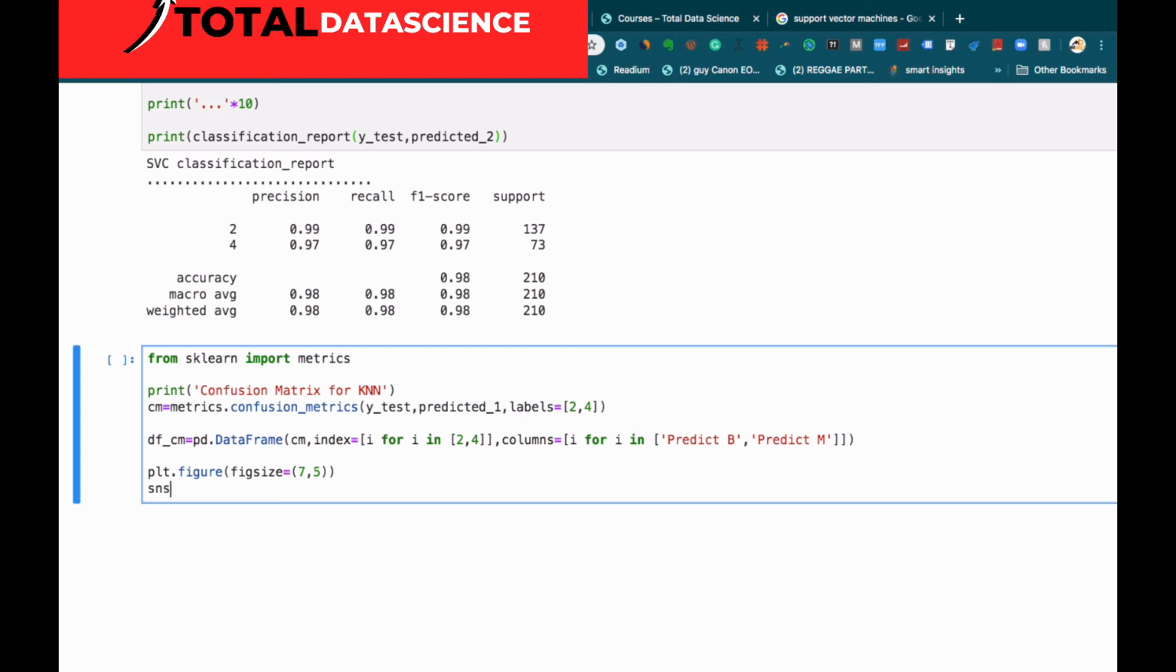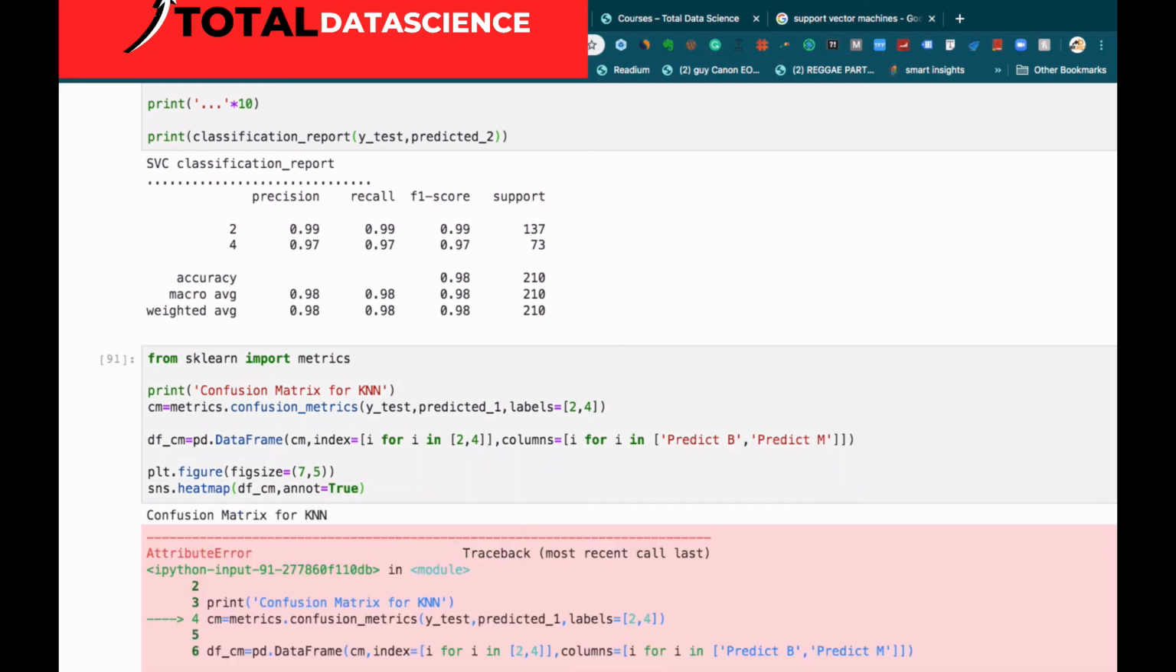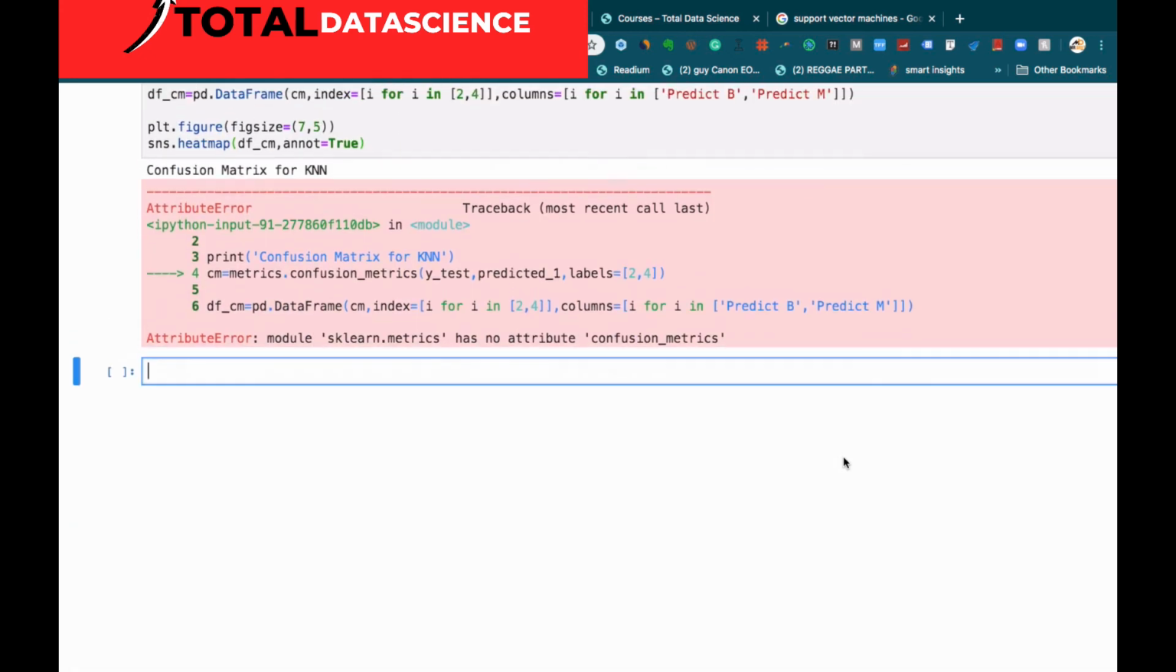And then in Seaborn, I'm going to use the heatmap. Then I'll put the data frame that I created, which is df_cm. All right, then I want the annotation to be on so that I can actually see the values that were predicted right and those that were predicted wrong. Okay, let's see this.